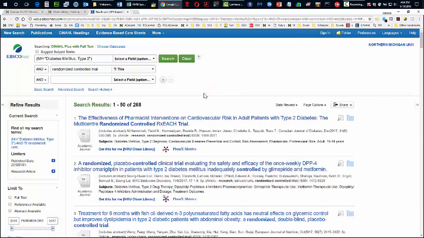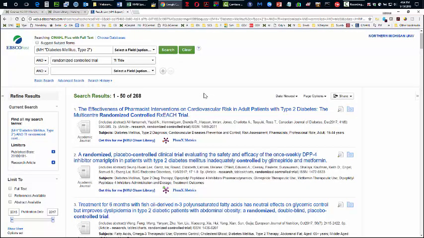So now we have articles that are talking about randomized controlled trials in the title dealing with type 2 diabetes.